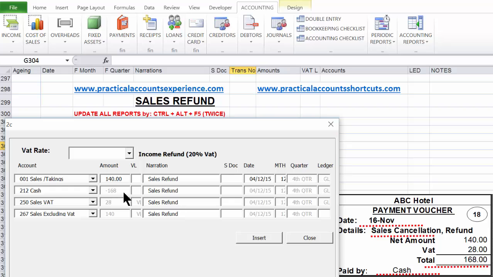Click tab to the documents box. Now the document number, that was number 18. Type 18 in there, and then we get to the date box. The date on the document is the 16th of November. So we type 16/11/15. Click tab to get to the month box, and the month in effect was the month 1.